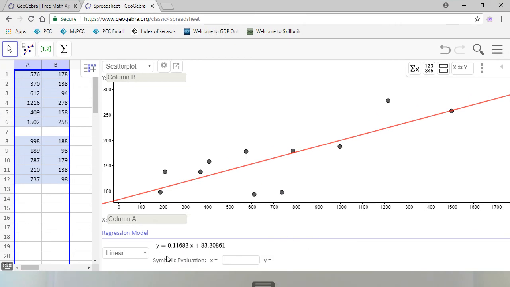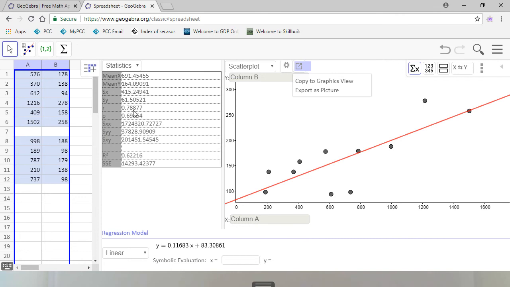So what we can see here is we have our equation for the line. I'm just going to write that down, that our airfare is now 0.11683 times our distance plus 83.30861. Then what we're really interested in is R. What happened to our correlation? And our correlation is now 0.7888.